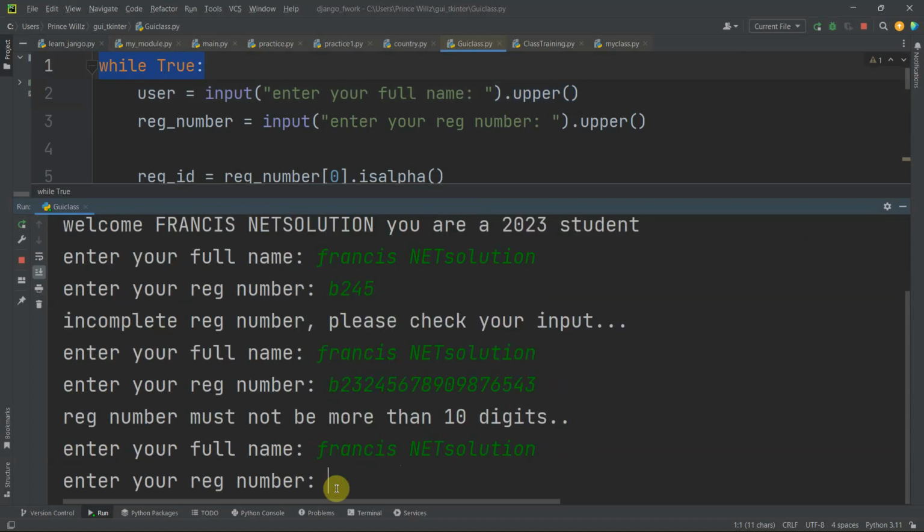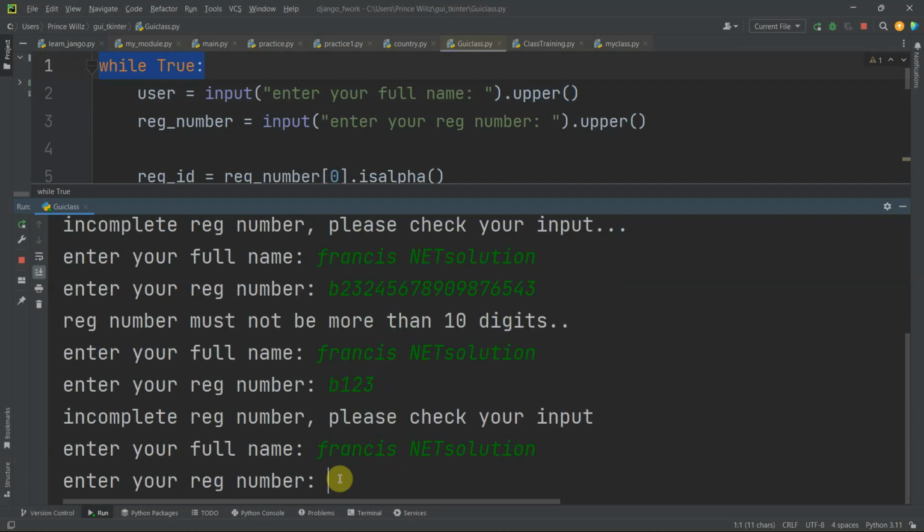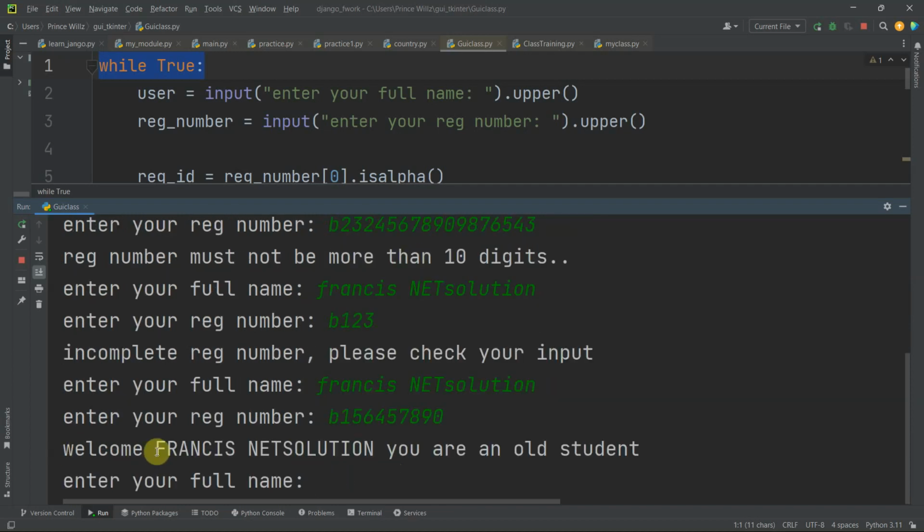Maybe this time around I should try B1, and not up to 10 digits. If I hit enter, incomplete reg number, please check your input. Okay, enter my full name again. I enter my name and hit enter. Enter reg number, maybe B1 and up to 10. B1, 1, 2, 3, 4, 5, 6, 7, 8, 9, 10. Okay, I hit enter. Welcome Francis Net Solution, you are an old student.